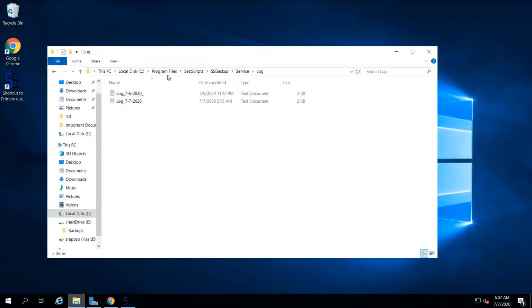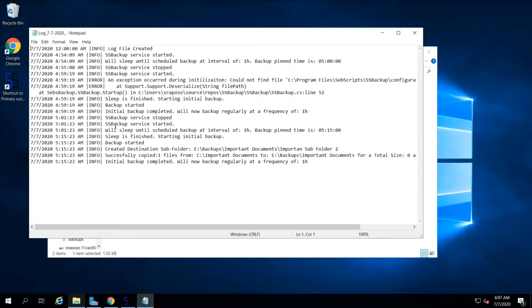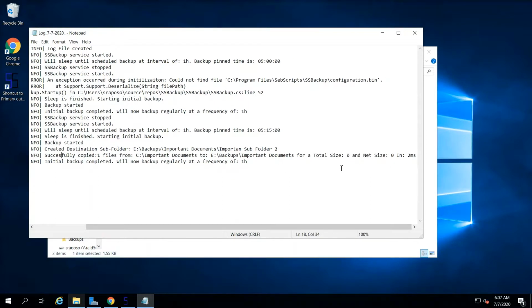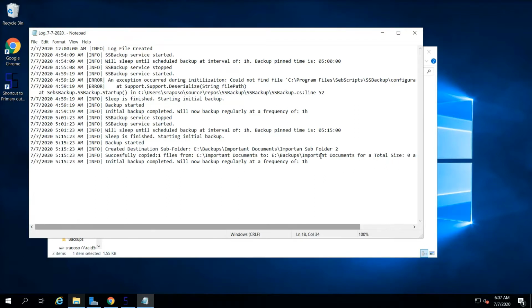So if we go service log, and then of course go into today's log, and if we look here, so I added the folder at 5:14, and then at 5:15 and 23 seconds, we could see backup started, and then it detected that there was a new subfolder, so it created a new subfolder in the destination, and then it says that it successfully copied one file from our source to our destination, and then there's some kind of metrics here, just the total size of the incremental backup, and then how long it took. And then this last message here is just to let you know that this was the first iteration of the backup, and now it's going to be working continuously every hour.